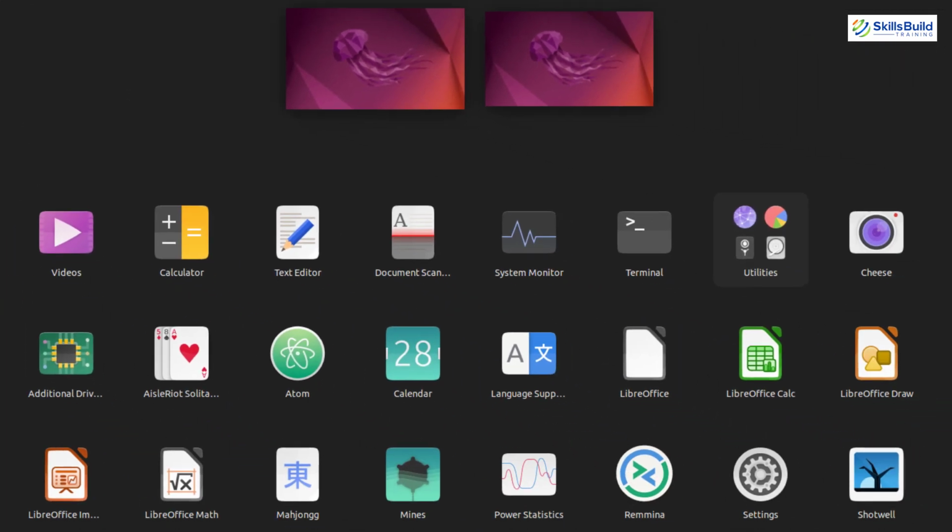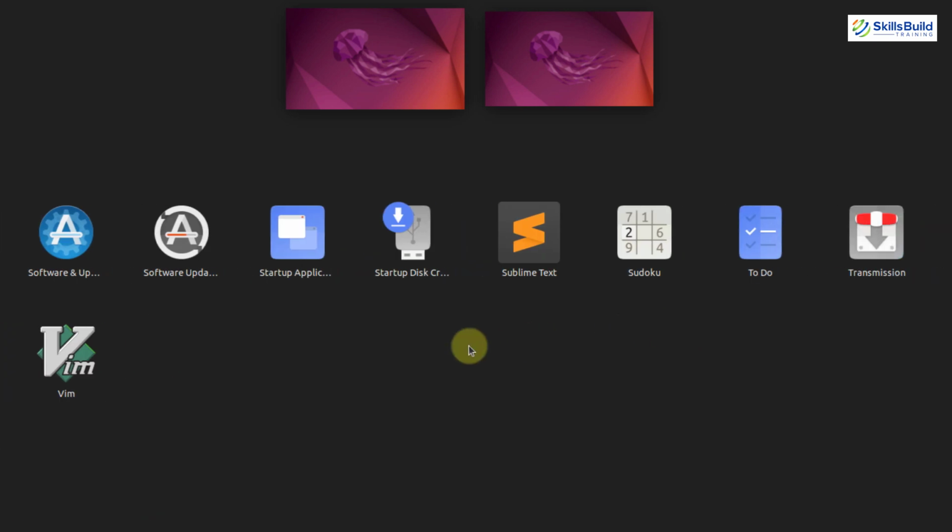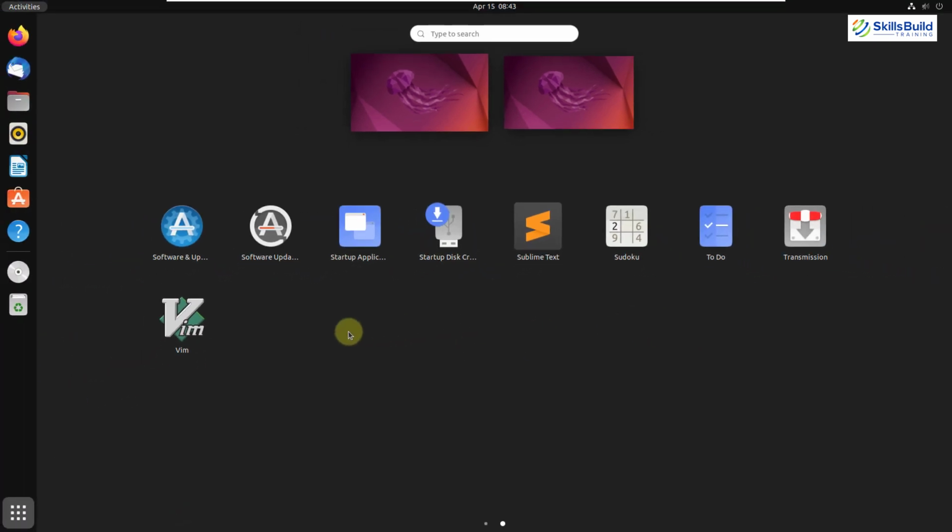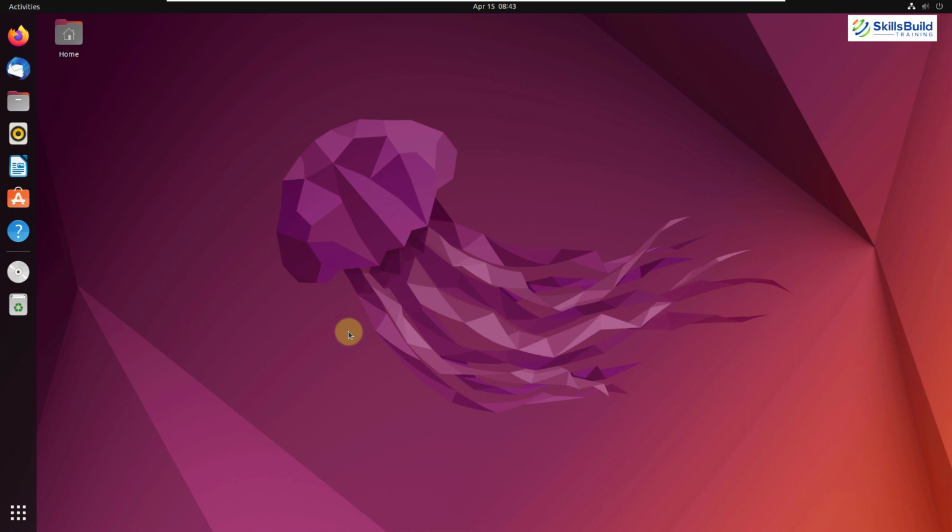Then we have some other utilities like the calculator, text editor, system monitor, and many other things that are there by default. If you go into your settings, this system will allow you to do a lot of things in terms of your applications. So that was all about the applications, and now I'll talk about the software center.